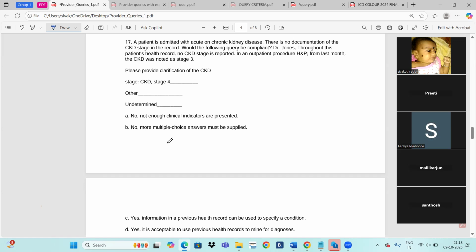Yes, sir. We need to code both acute and chronic. Remember, when the same diagnosis is documented as acute and chronic but there is no combination code, we need to code the acute first in the sequence, followed by chronic. So code acute renal failure first, then chronic renal failure. Now, there is no documentation of the CKD stage in the record.